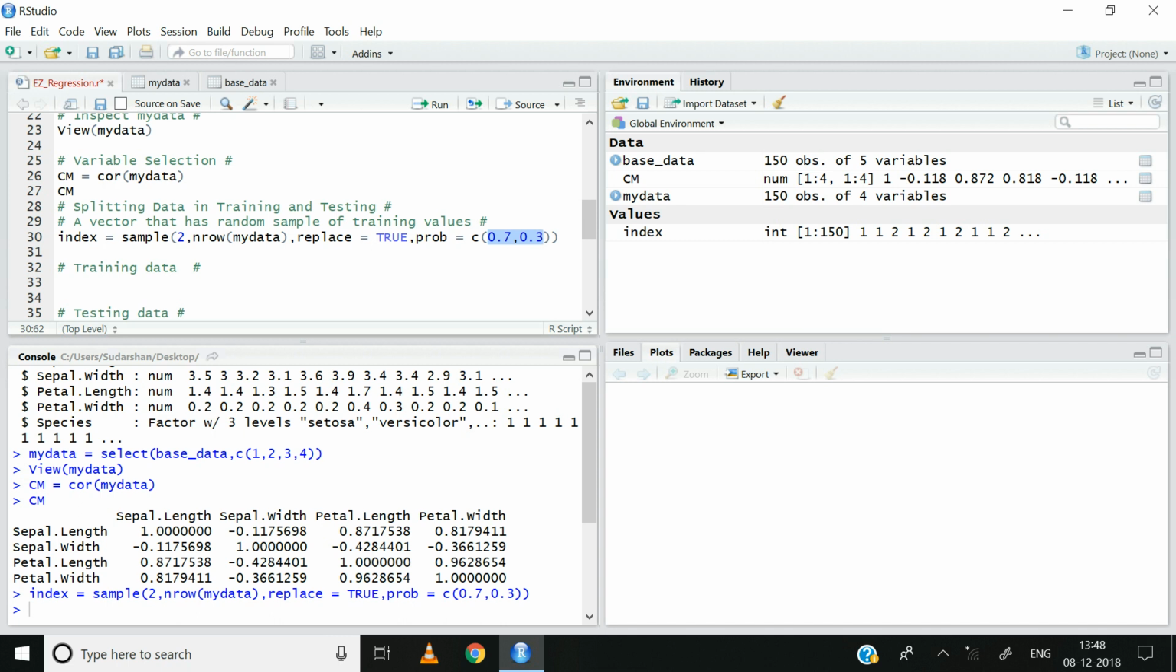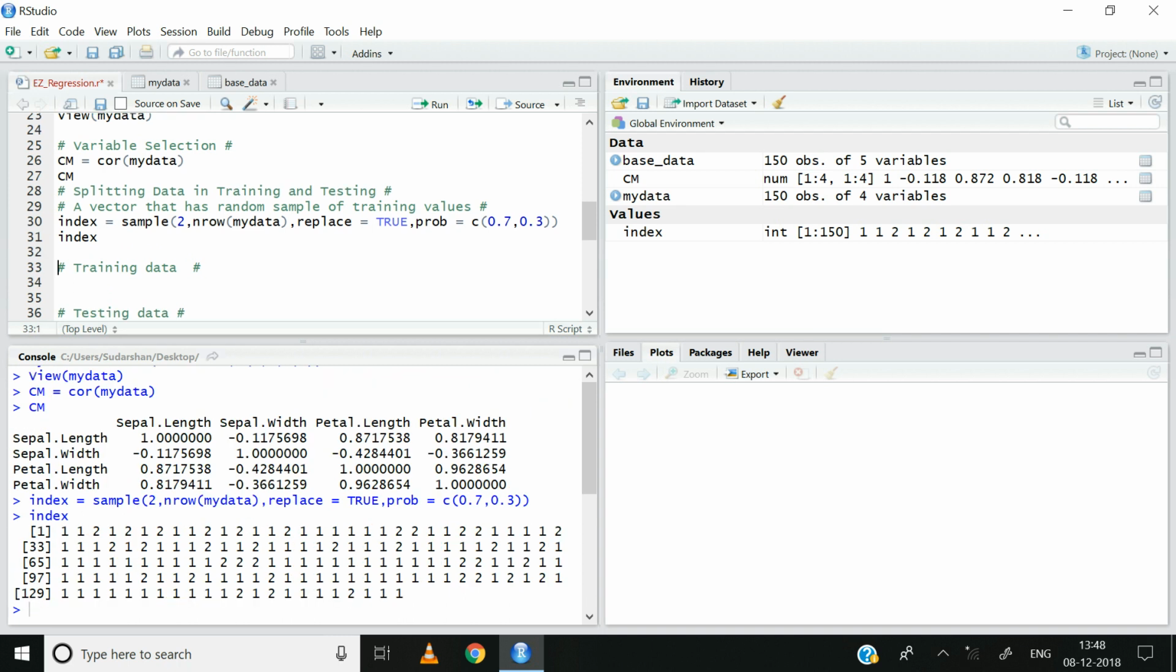Now let us take a closer look at the index object. Index, control, enter. Here in the console, you can see that there are 150 values, same as the number of observations in the my data object. Here, all the ones represent those observations that will be assigned to the training set, and all the twos represent those observations that will be assigned to the testing set.